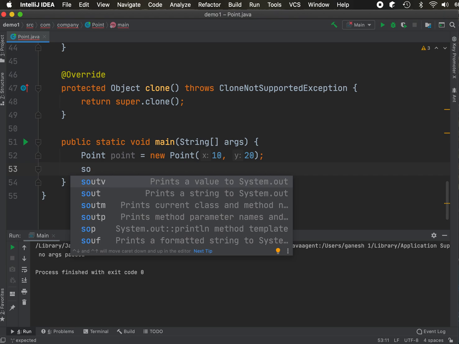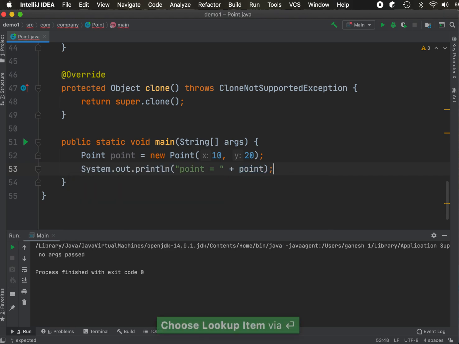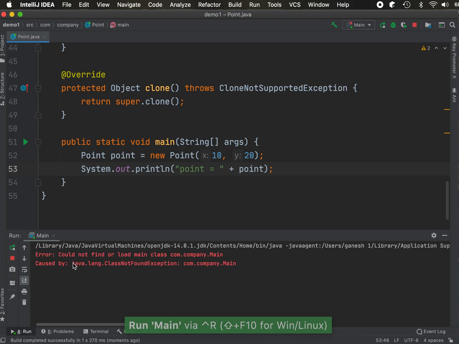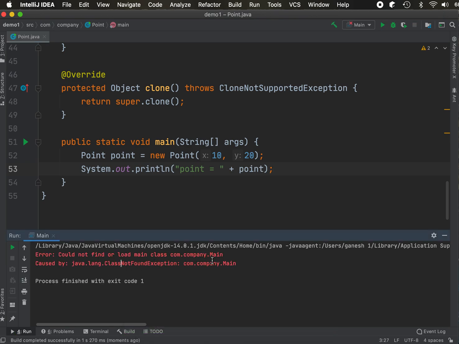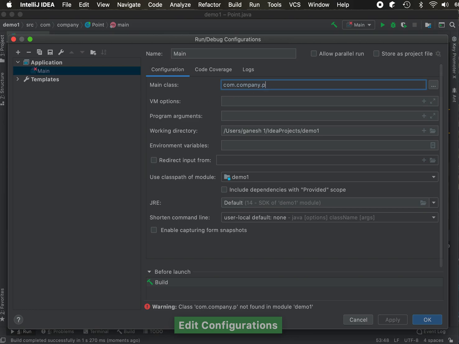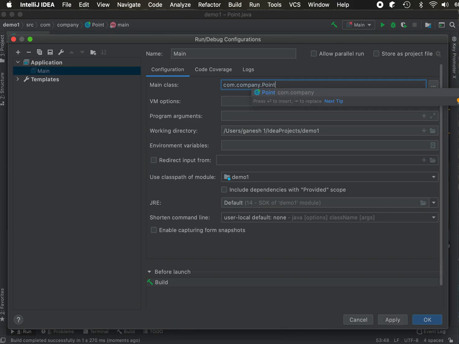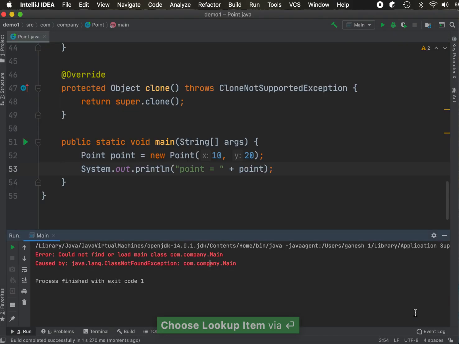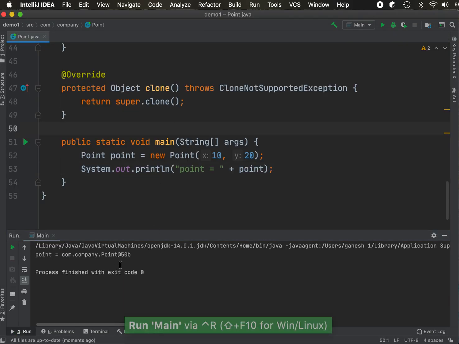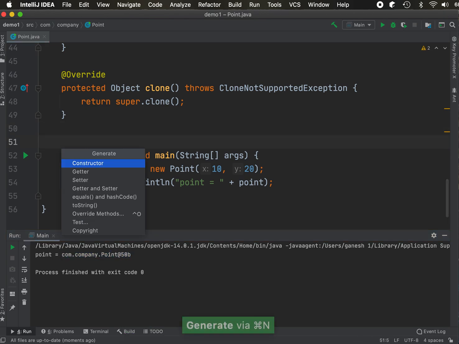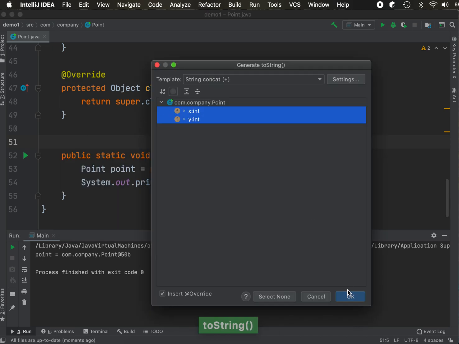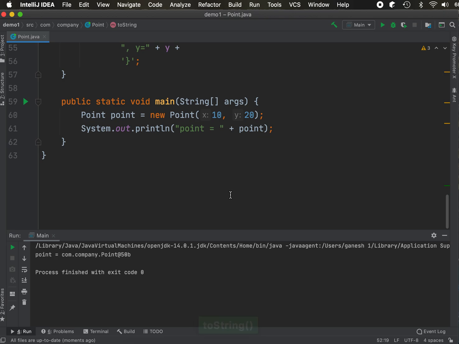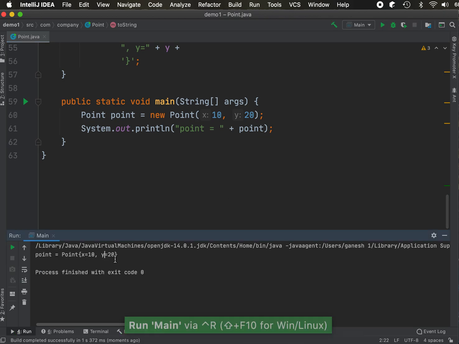Now if I try to print this, it will not get printed properly because we don't have a toString method. So let's see this. Wait, this is the main method, so we have to edit the configuration and change this to Point, right? Okay, apply and okay, and now let's run this, and we got this cryptic result, which is the lack of a toString method. So let's generate the toString method with x and y, and here we go. Run this program, and you should be able to get the correct result.